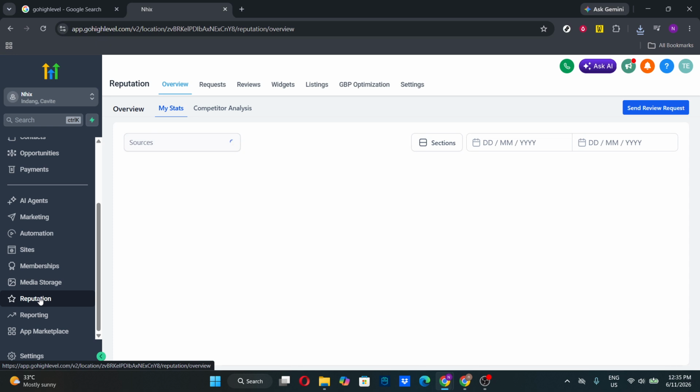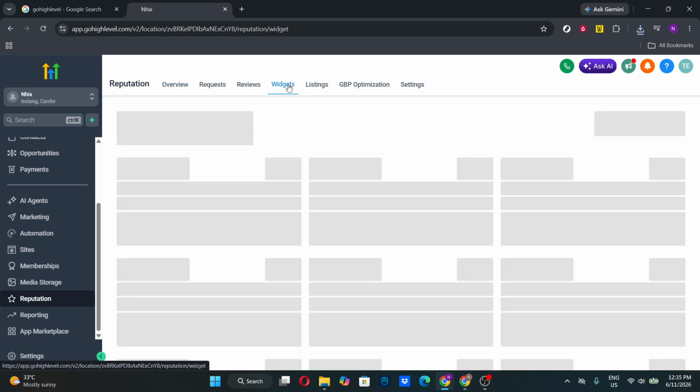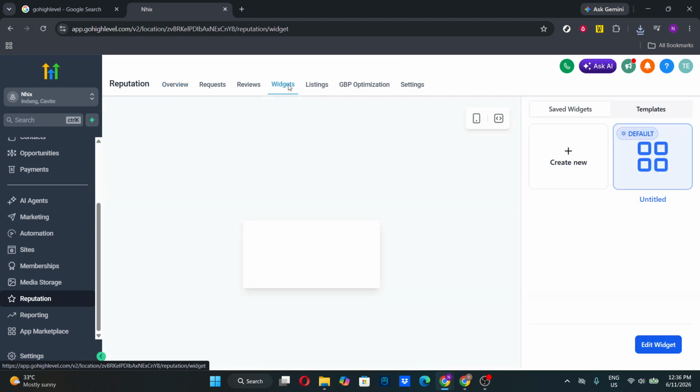After you open the Reputation section, move to the top menu and click on Widgets. This will take you to the part of the platform specifically dedicated to creating and managing reputation widgets. If you've already created widgets before, you may see them listed here. If not, you'll be starting with a clean slate.